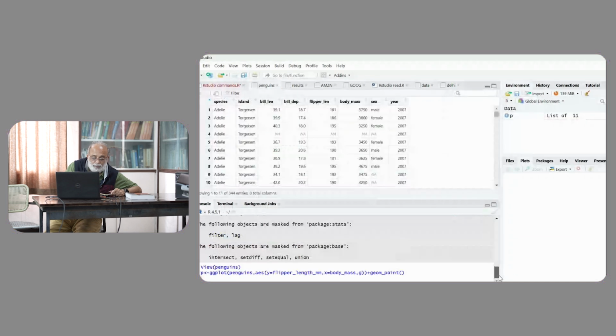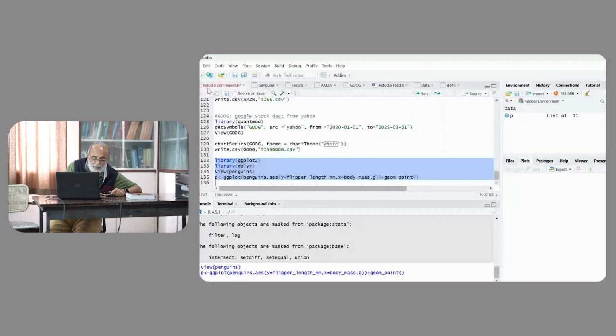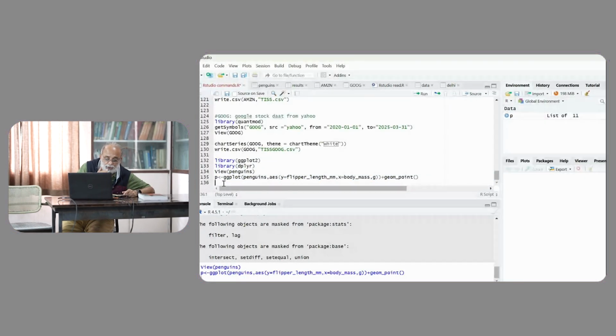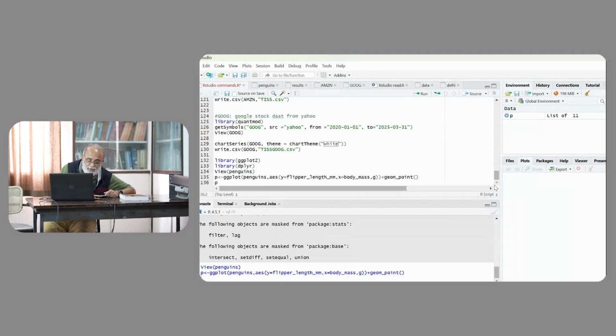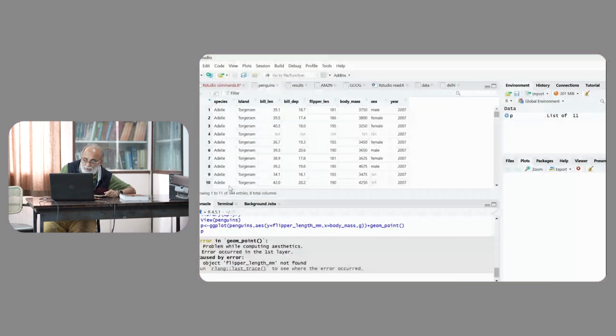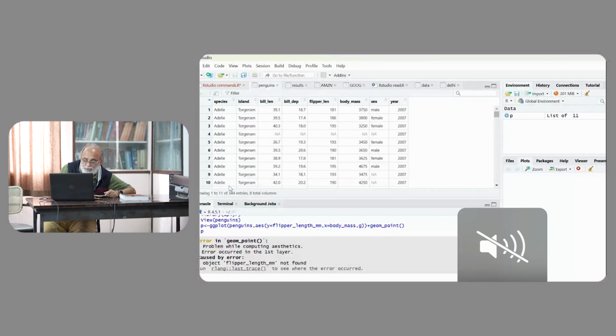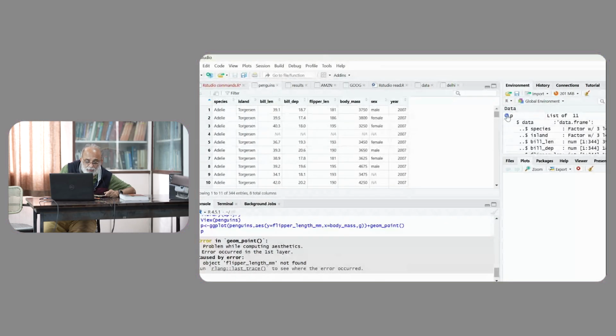Yeah, now type in p now. At the bottom, just type p. Small p, in the console, small p. You've saved your object in a variable there, or you can put it in the console also. Just run this, select this and run. Yeah. So now you see you're getting, okay, geom_point. Show me what is your code again.